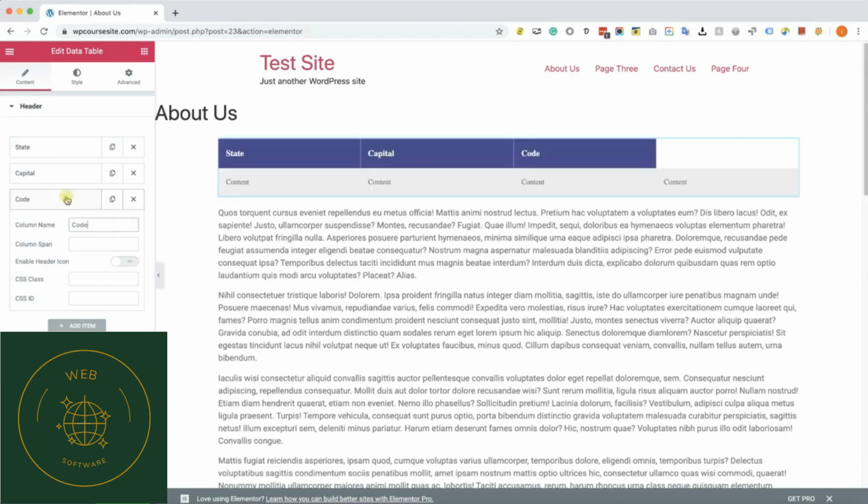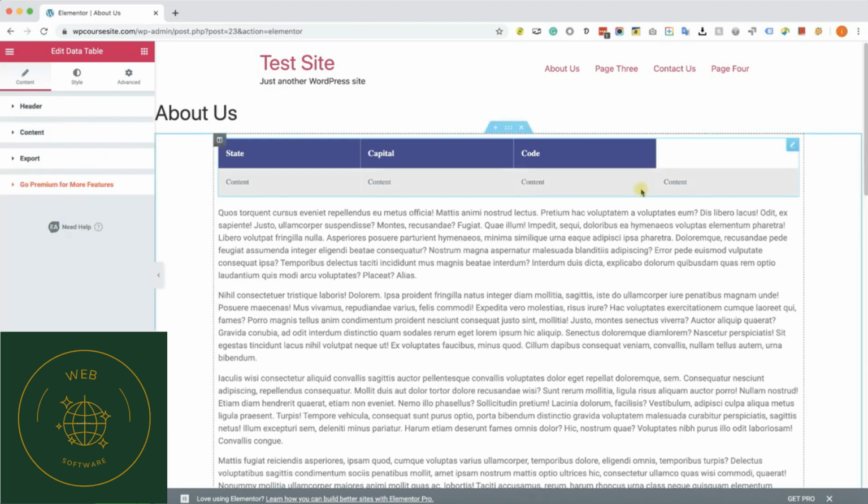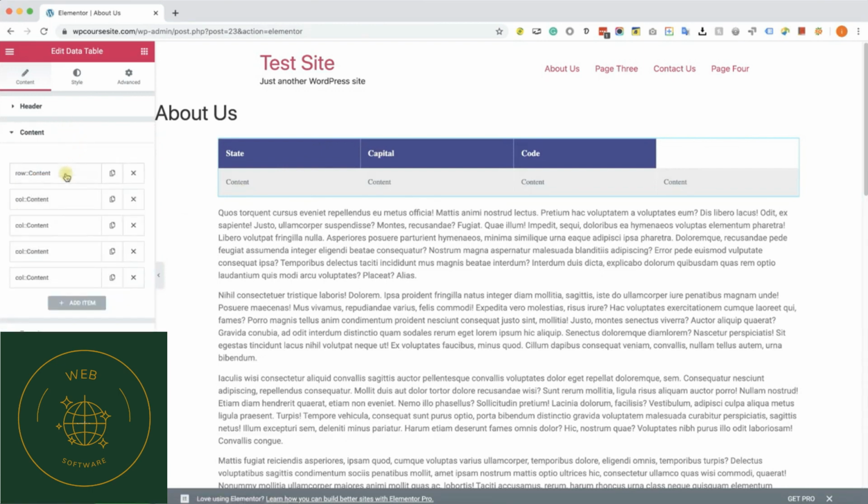And now we need to adjust the content of the table. Okay, so as we can see, we're done with the header. Now let's focus on the content, which is this gray row. Alright, let's expand the content over here, and we can see that we have 5 elements. However, in the table itself we see that we have only 4 elements. So how so? As you can see, the first element is a row and all the rest are columns.